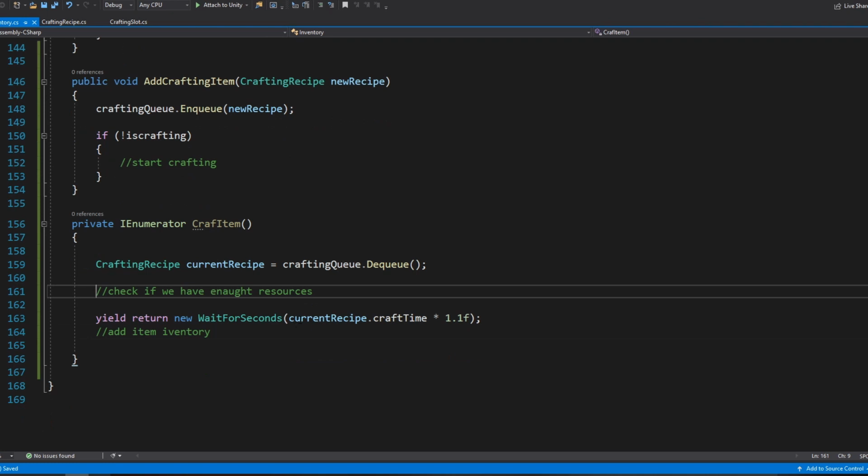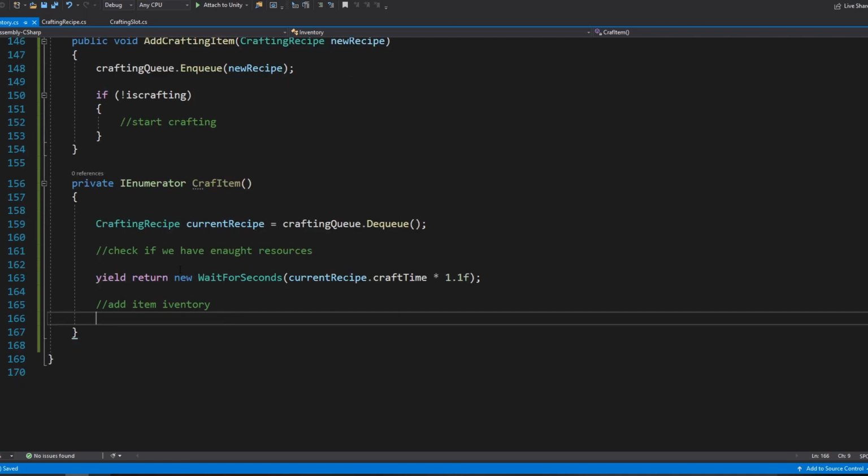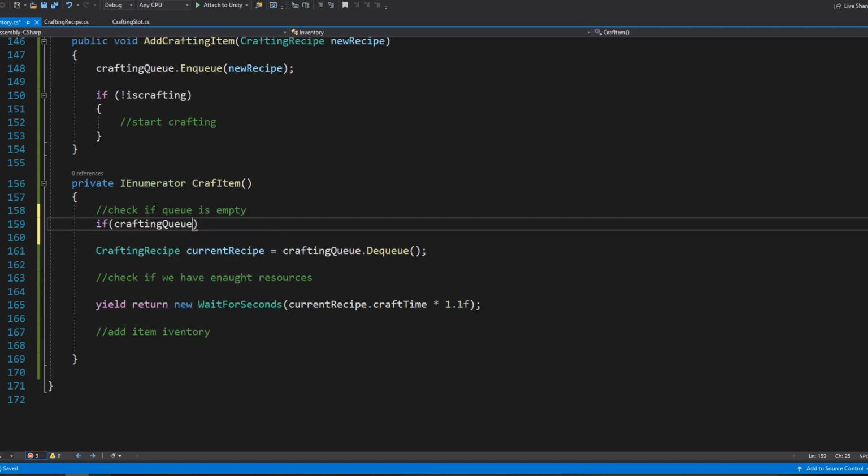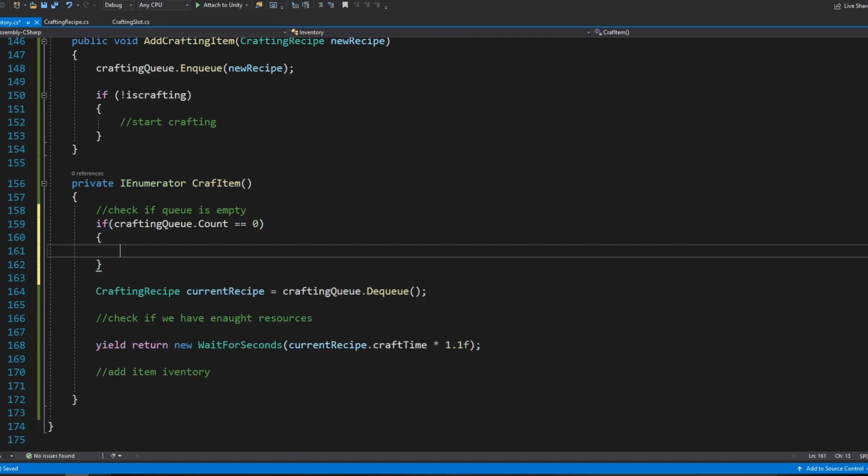But there are still a couple of errors that can happen. First off, we have to check if we have enough resources before we start crafting and waiting for the item. And we also have to check right here when we call it, for safety reasons, if the crafting queue has actually an item. So check if the queue is empty, which we can just do by craftingQueue.Count, and if this is equal to 0, then we want to return. And to return out of an IEnumerator, you just go in here and type in yield break.